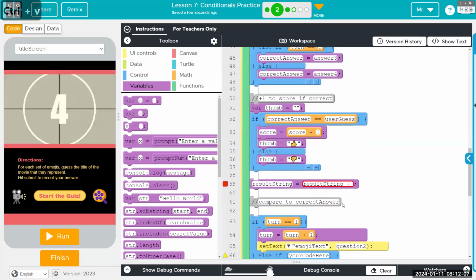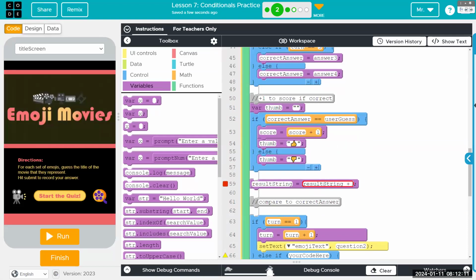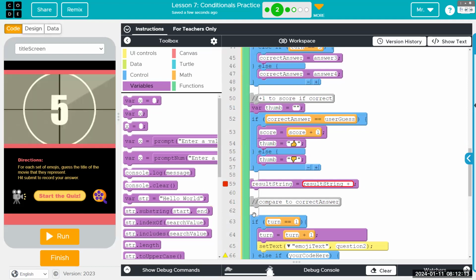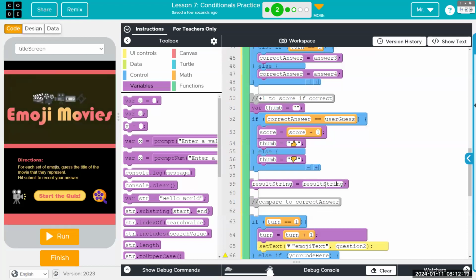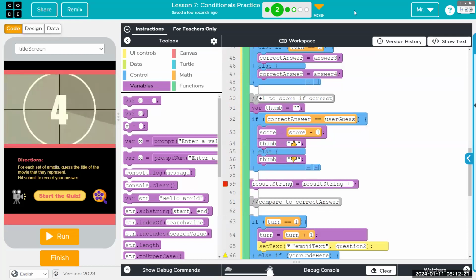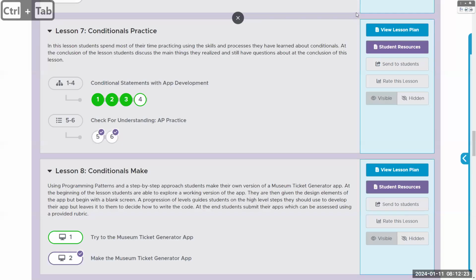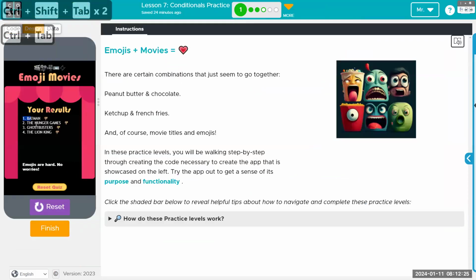So result string is going to get whatever it already has, which is why it's starting with itself. And then it's going to be the turn number, followed by a period and a space, followed by correct answer.